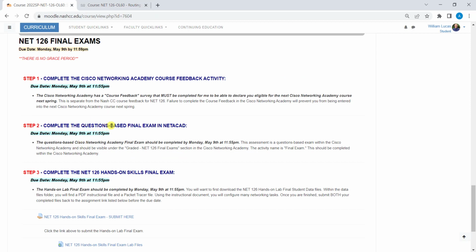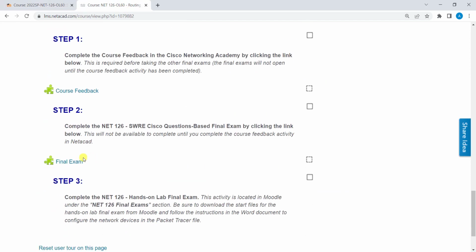Then when you get to step 2, you're going to complete the questions-based final exam in NetAcad. Again, that will open up once you complete the course feedback, and you have until the same time, Monday, May 9th, to complete this. So make sure you do that. Make sure that you complete it once you start it. And you do get 2 opportunities to take that, and I'll count your highest one in the gradebook.